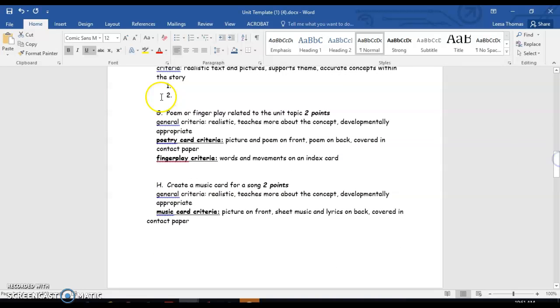For your poetry card, I'm guessing some people have taken curriculum development either this last spring or this fall or in the winter. I didn't do the poetry card assignment because there's so much going on in the online section of that class. This might be simpler to do a finger play card. And so all you need to do is write up your finger play on an index card and paste the picture right here in the template.